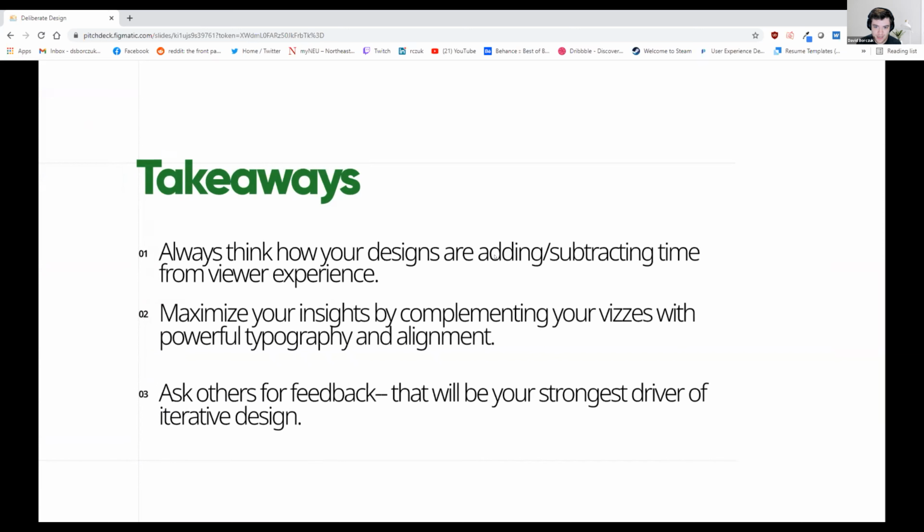Takeaways. Always think how your designs are adding and subtracting time for the viewer experience. That's super, super important. Always consider that 8-second rule and be super realistic and empathetic of your end users. I think people give too much credit to the amount of attention that their end users have, and that ends up being a major problem when delivering visualizations.